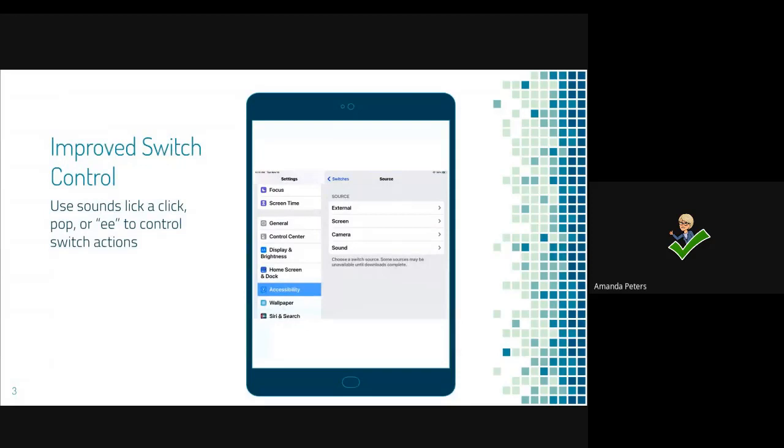So the first thing we want to talk about is improved switch control. This is found in the same place as it was before, in your settings app, and then in accessibility, and then you're going to choose switches. But they have added this option to use sounds like a click or a pop or an E sound to control switch actions. Let's take a look at how that looks on an iPad screen.